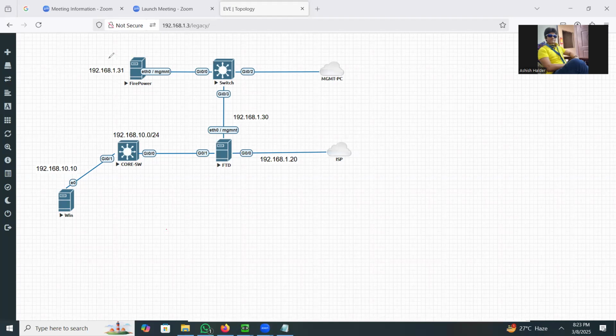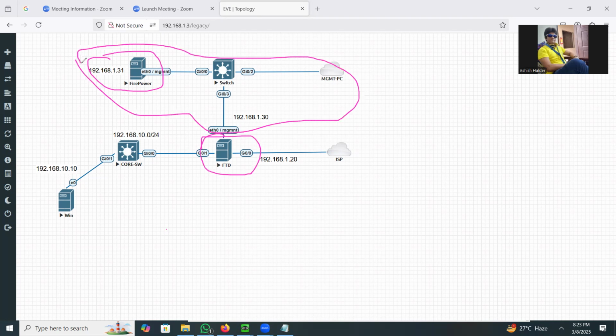In our scenario, here is the FMC, Firepower Management Center, which will be used to configure and manage this device. This is our local LAN section, and this network is totally different from the data traffic. This is our management interface, and this should be our gigabit Ethernet interface, which will be used for traffic forwarding or data forwarding. The management interface is used for management purposes only.